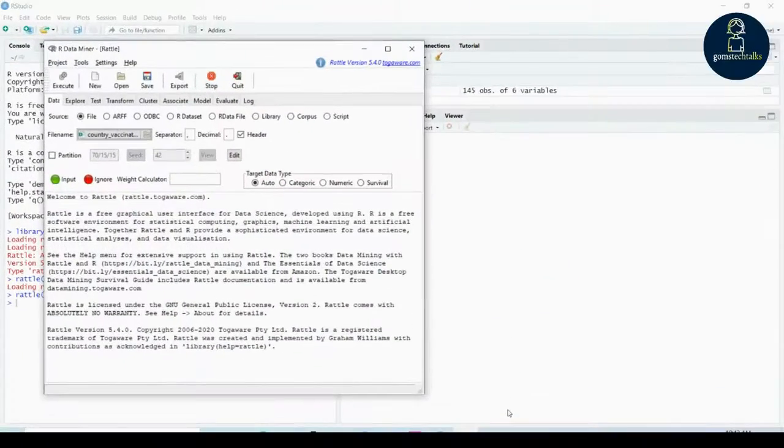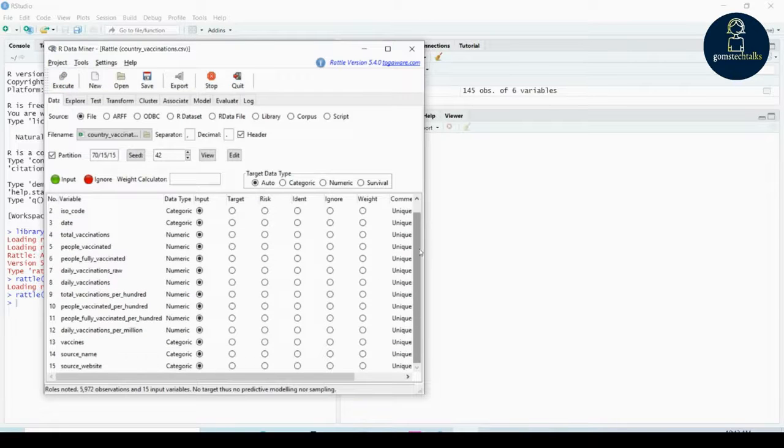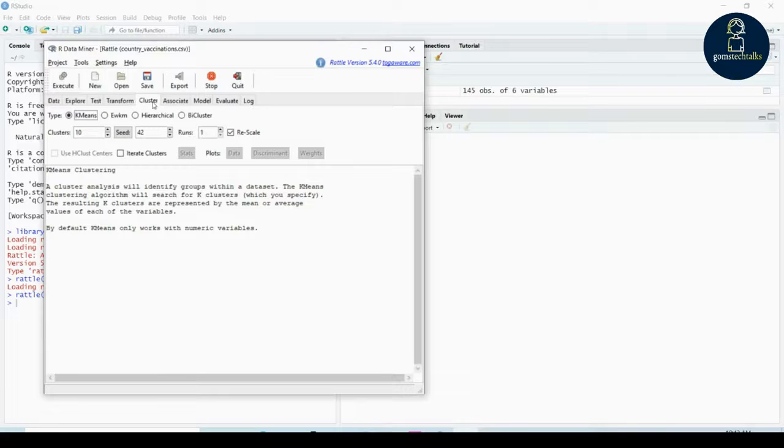Talk about clustering today. For this, I'm going to take a country vaccination data set. I have loaded the data set and executed it as well. If you want to ignore anything or make anything an identifier, you can do it. I'm just directly going to the Cluster tab.